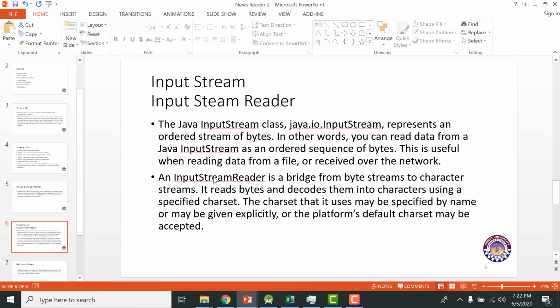This is useful when reading data from a file or received over the network. So whenever you receive an input stream from the network, remember to read it as an ordered sequence of bytes. I'm going to tell you how we can read that data in an ordered sequence of bytes. The Java InputStream class is very powerful. It's very easy to use. You just have to follow a few rules and regulations, and hopefully there will be no problem for you in using it.